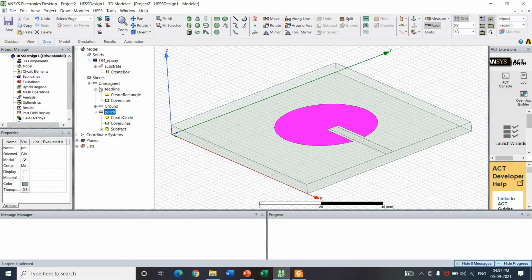So I am selecting the patch, pressing the control key, then selecting the feed line. Then you have to unite both the structures. Just unite. Just see, it is united. Okay. Now if I am connecting a connector in this place, the current will be flowing in this direction, and it will be distributed to the circular patch.